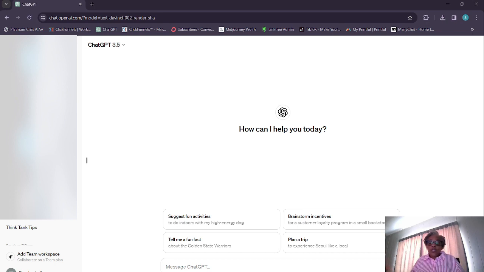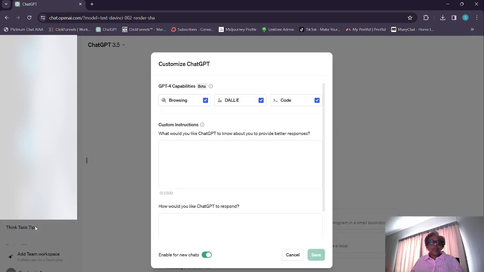So first things first is you want to go to your account. And if you look in the bottom left-hand corner, you will see your name. And you click on it, and you click on Customize GPT. At this point, what you should see is a field that asks, what would you like ChatGPT to know about you to provide a better response? And you want to fill that out. Make sure that you get in there and fill it out.